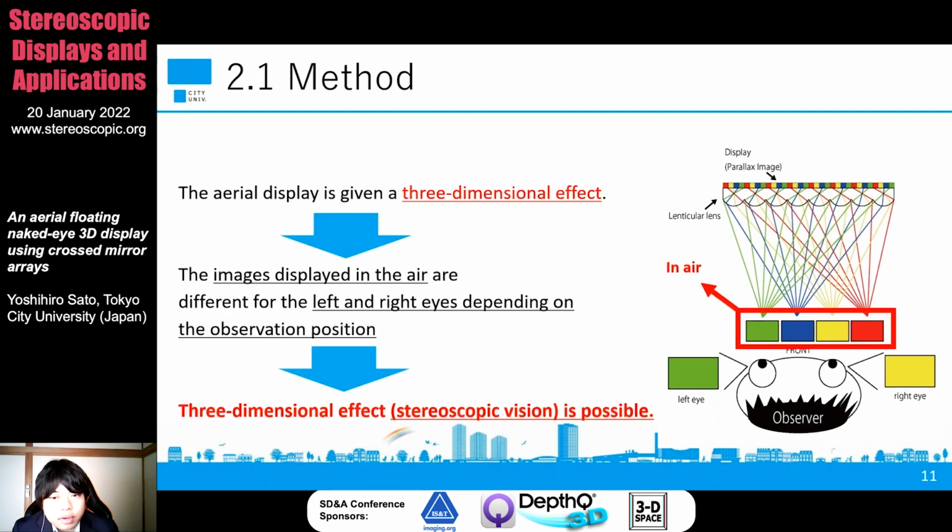The aerial display technique is possible using a cross-mirror array in order to give a 3D effect to the aerial display. If the image displayed in the air is different for the left eye and right eye, depending on the observation position, a stereoscopic vision is possible.